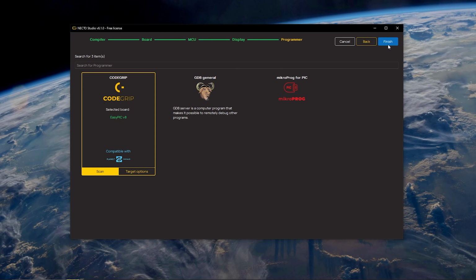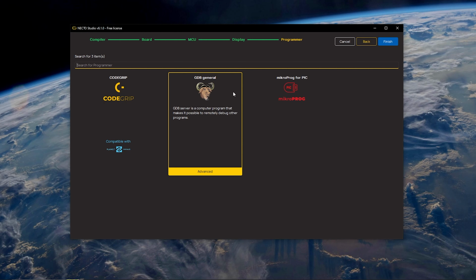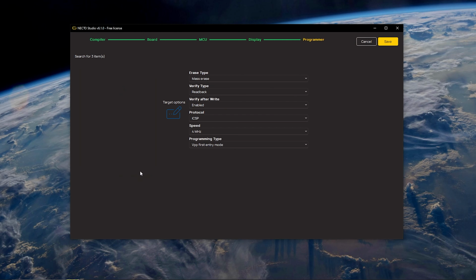Because we are dealing with the migration of an LED project which does not need any display, we will skip this selection of a display by clicking Next in the upper right corner of the NECTO Studio. Fifth step in this setup wizard is selecting a programmer debugger device. The choice of programmer debugger device directly impacts the efficiency and effectiveness of the debugging and programming process.